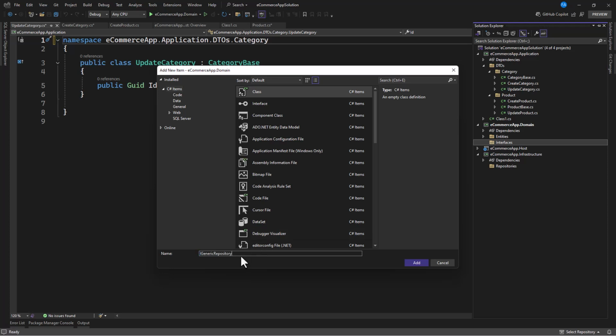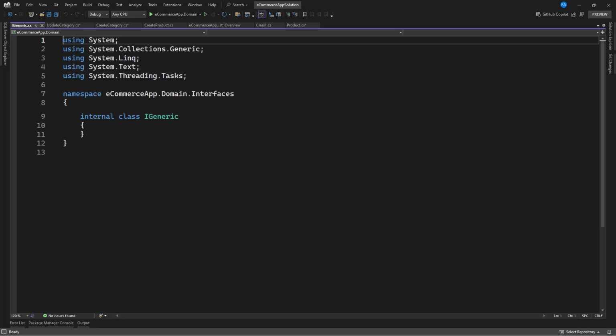And we're going to make it generic. So I'm going to say this is IGeneric. You see? And now with this interface, let's have our create, read, update, and delete.